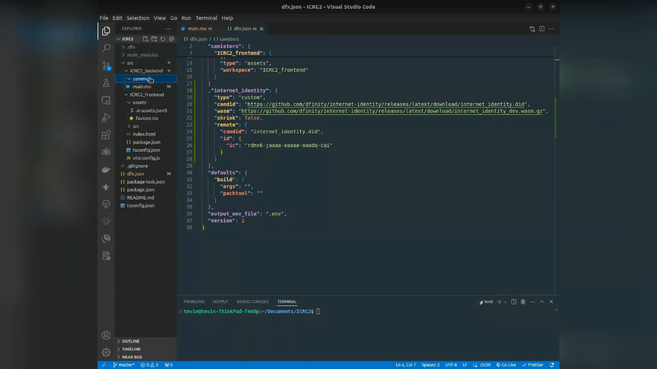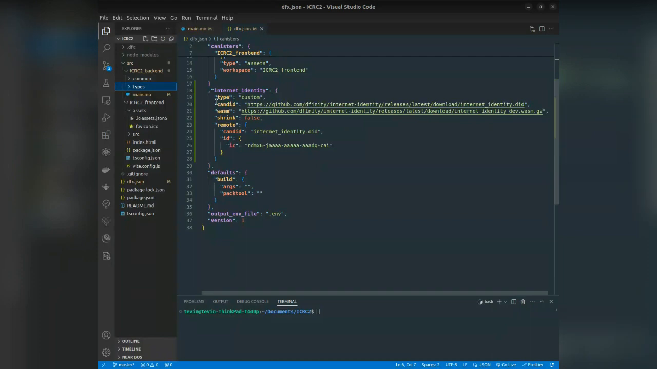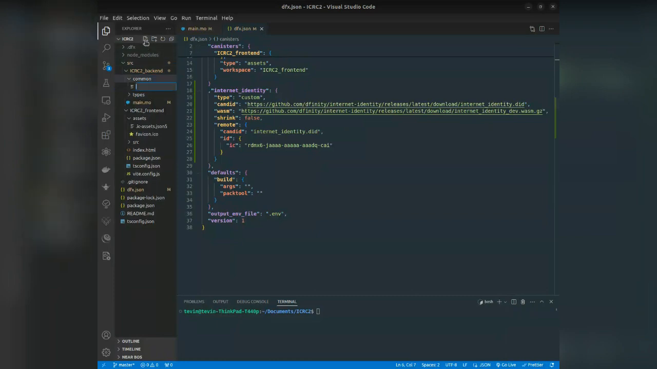So I'm going to create that folder, and then I'm going to create another folder. I'm going to name it types, the types folder. It's actually what I need. And then under this common folder, I'm going to add a new file. I'm going to name this particular file array utility folder.